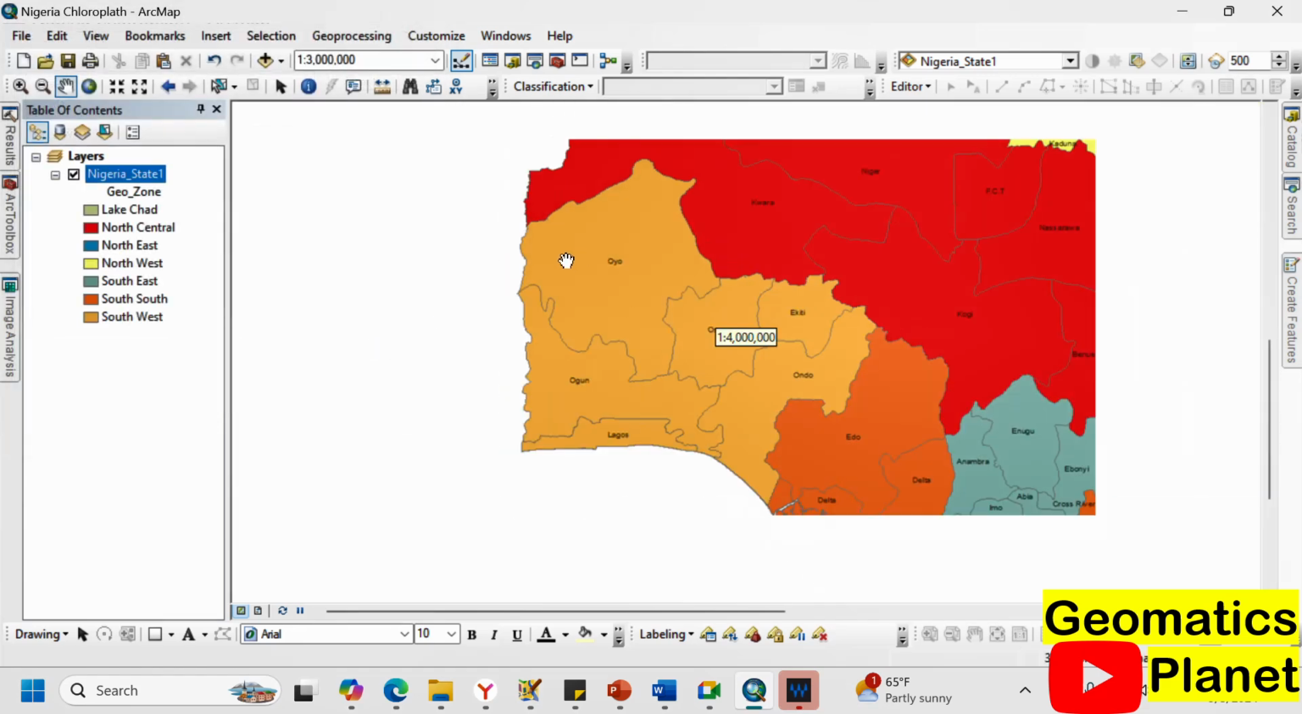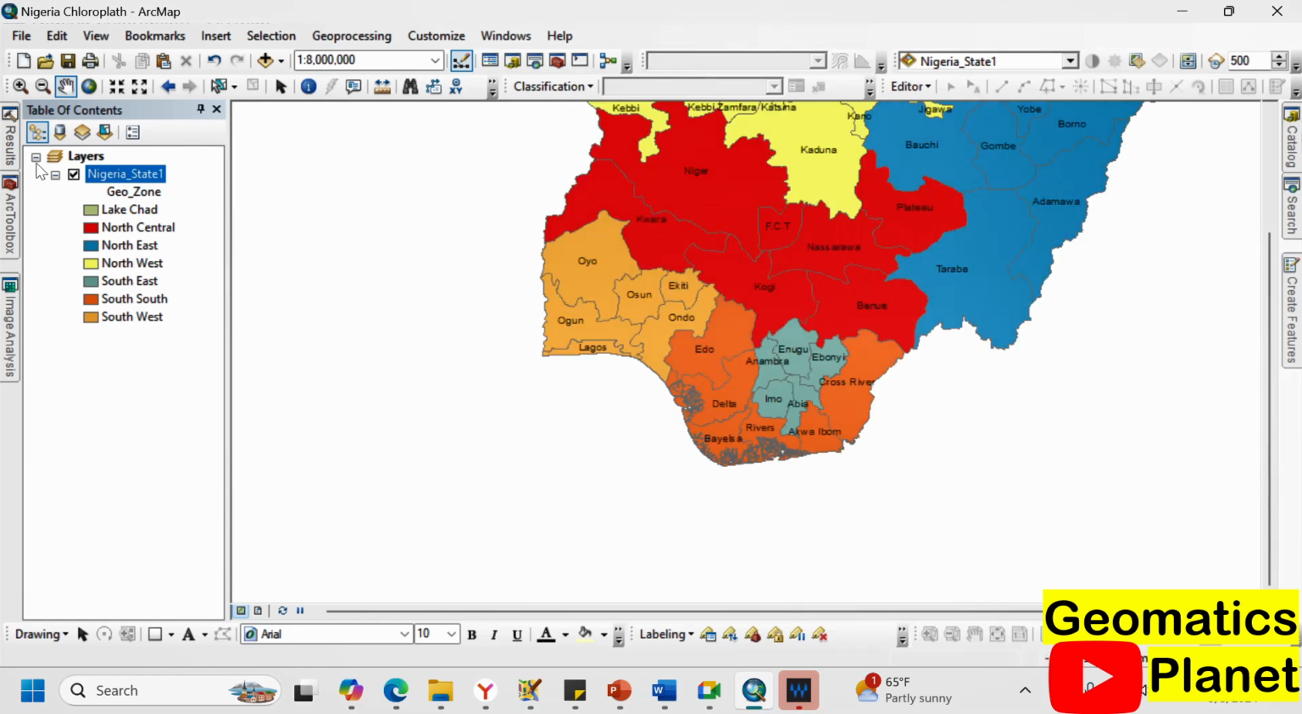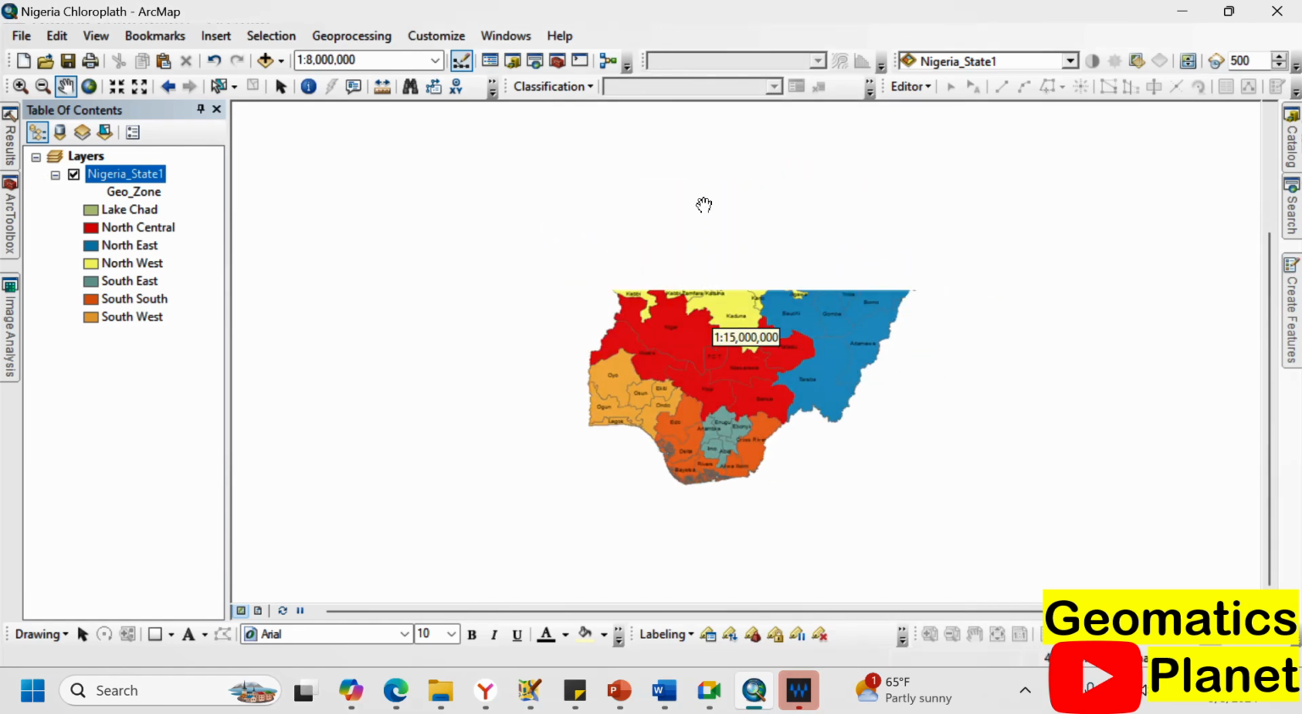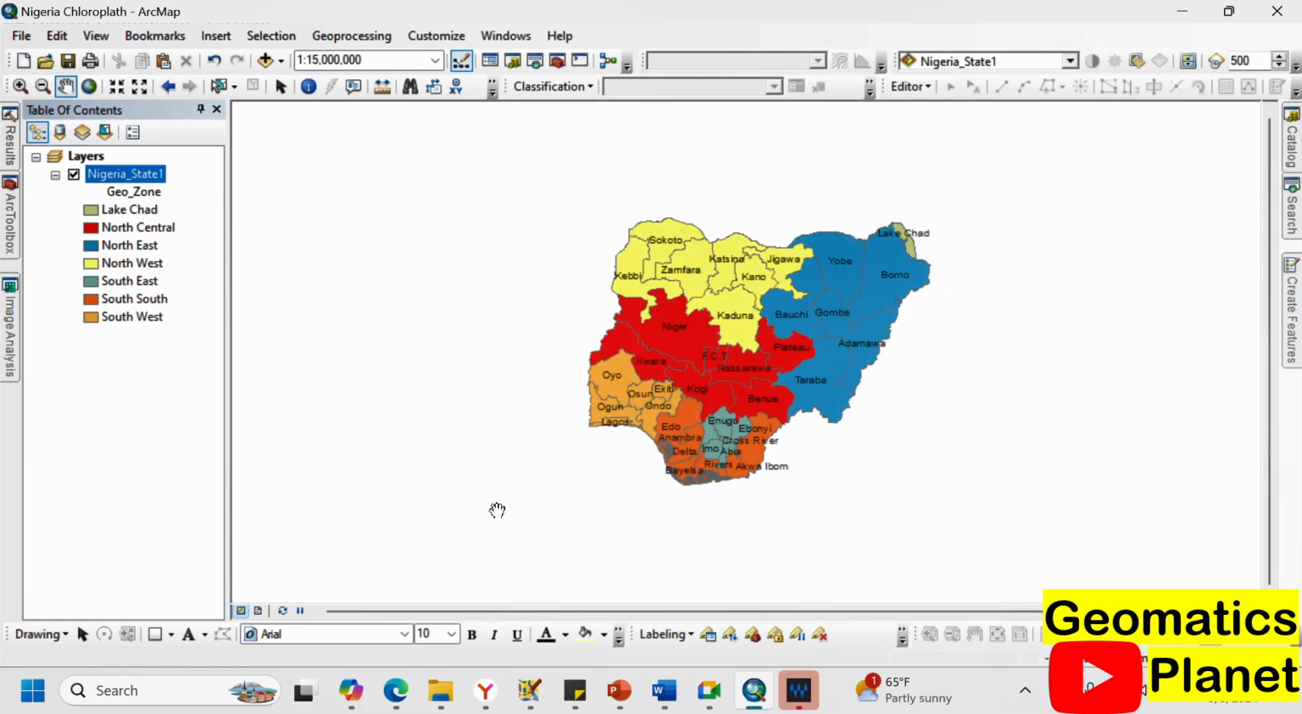So this is all about bookmark, and you can change the color anytime you want to change it. So this is not only applied to Nigeria map, this is applied to the project you are working on, either Nigeria map and the rest of them. Is that okay? Yes, sir.